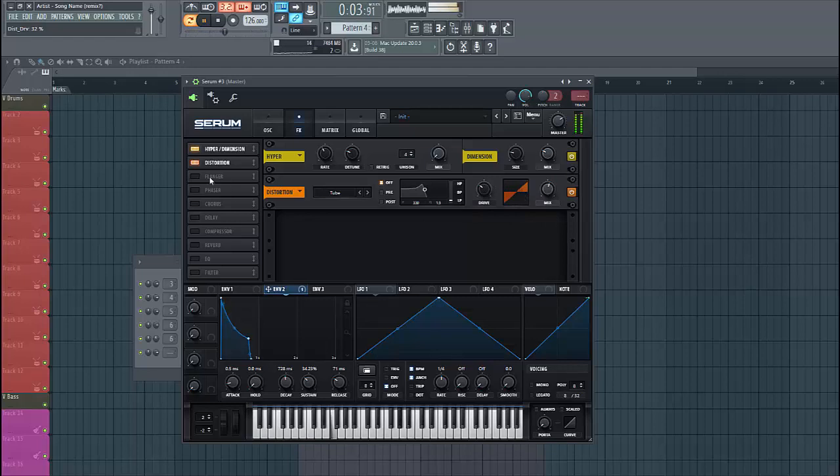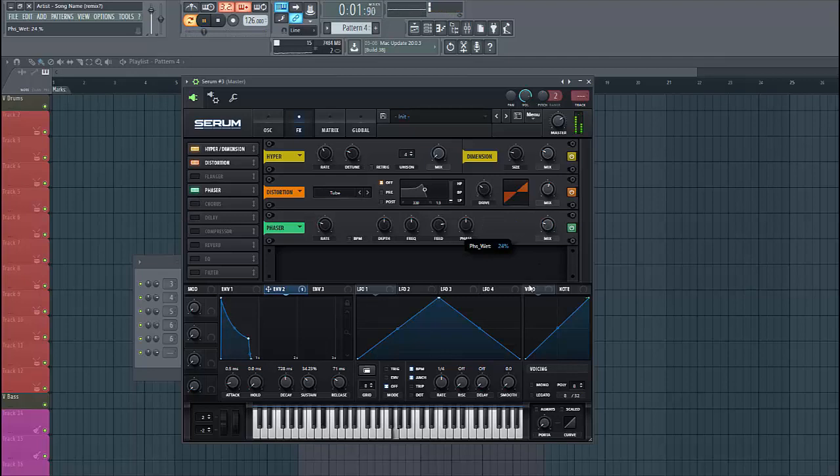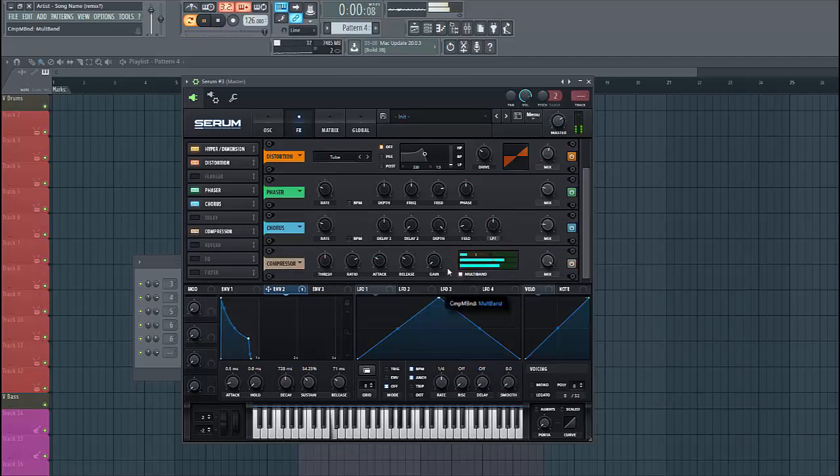Just like this. Then we're gonna use the phaser effect. Just make it a bit wider. Same for the chorus. Then we're gonna use some OTT. Enable the multiband. Just like this.